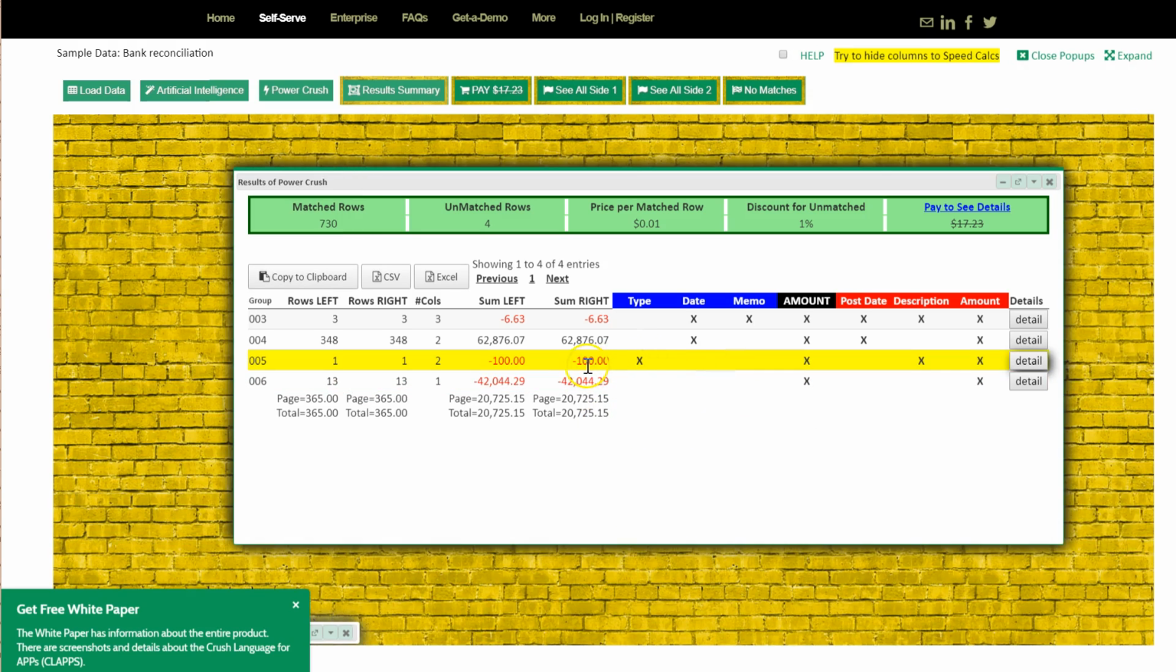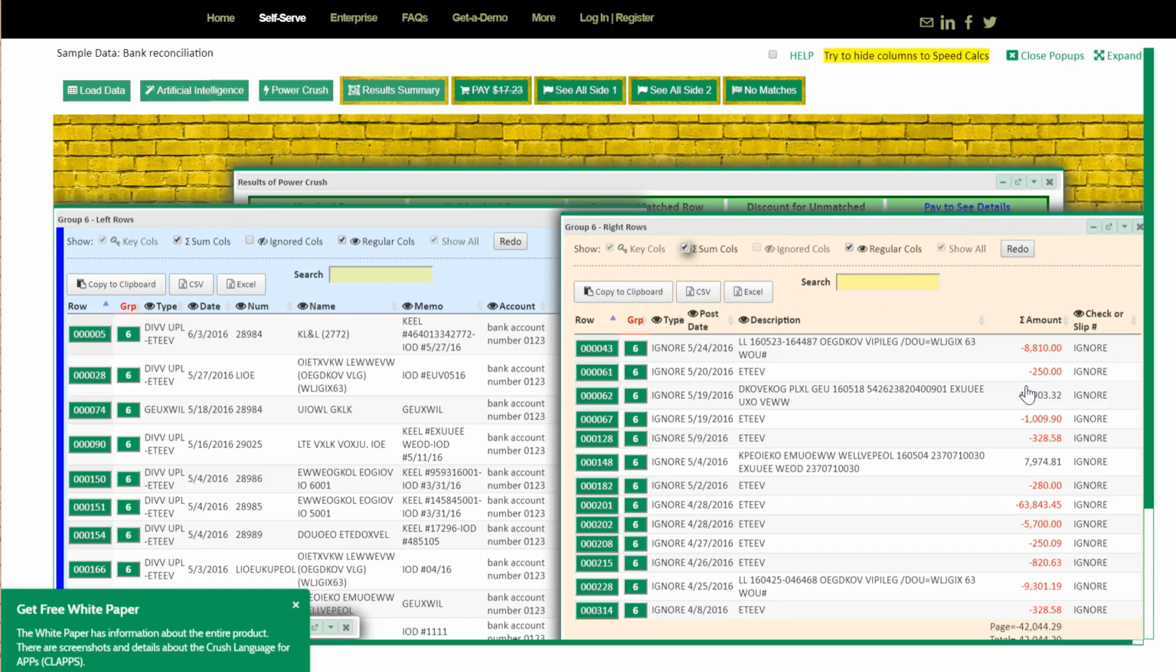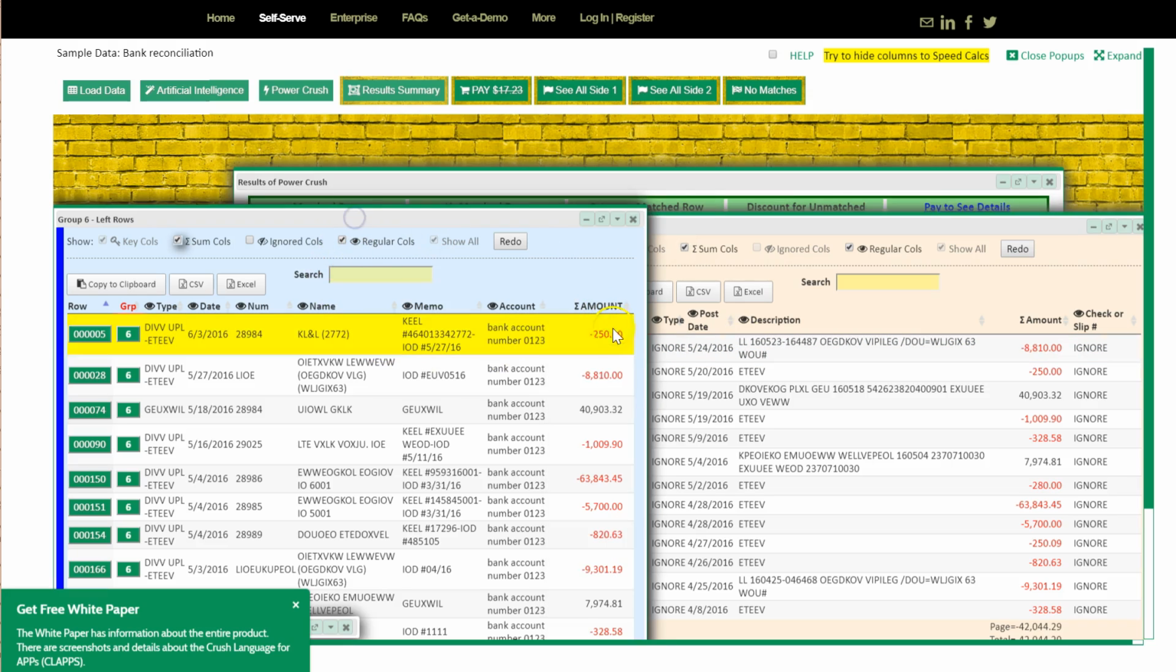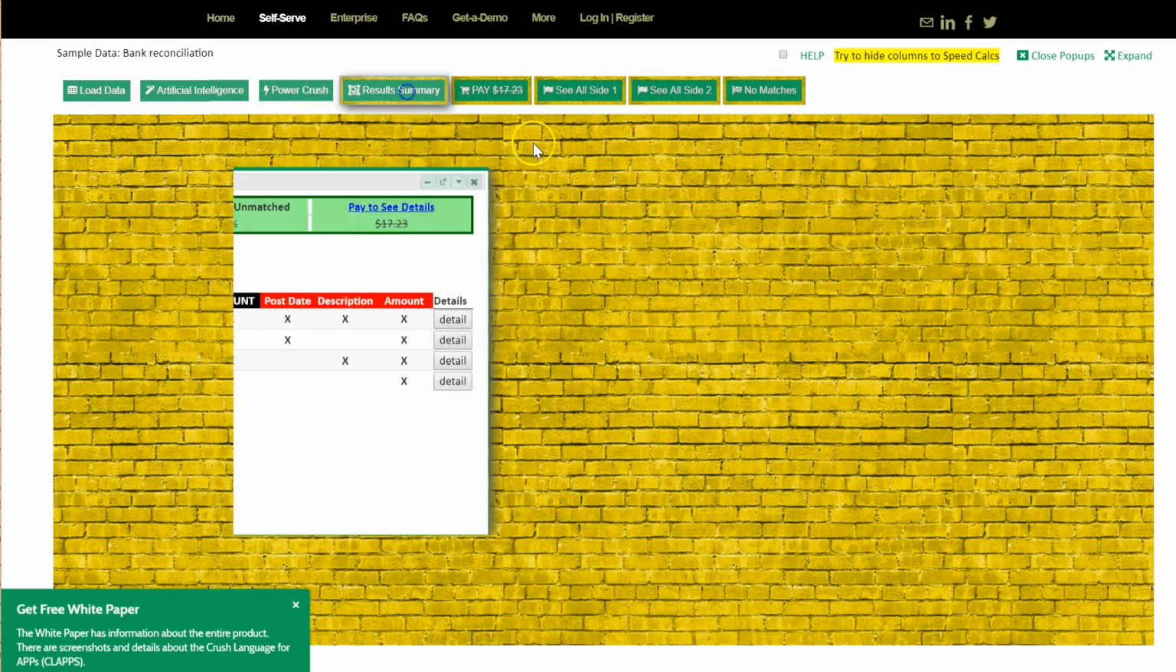Now we have the 13 that are matching on amount only. Okay, so there's 8810 here. There's going to be an 8810 here. All right, so now we can use this button to close everything, and we'll see the summary again.